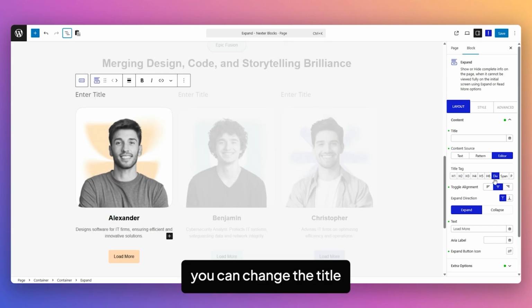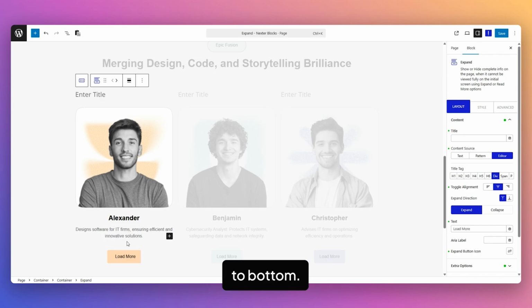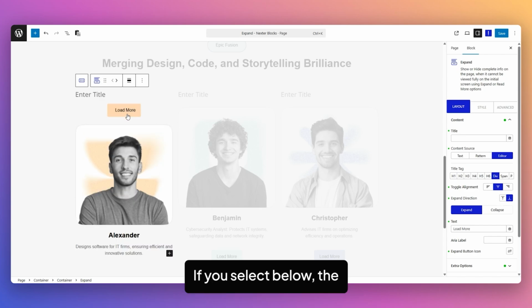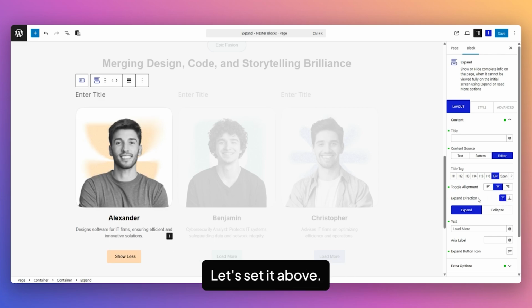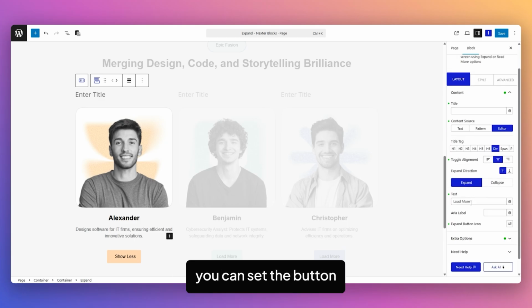Then from the title tag, you can change the title tag. You can set the expand direction. If you set it above, it will be from top to bottom. If you select below, the button will be above and it will be from bottom to top. Let's set it above. Then from the expand tab, you can set the button text for the expand.